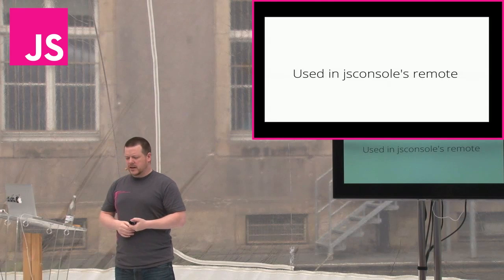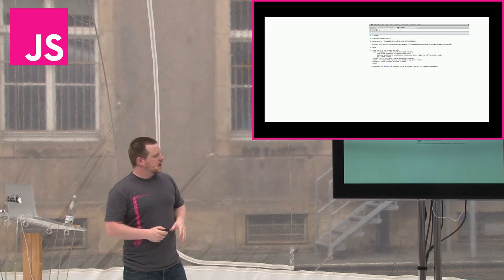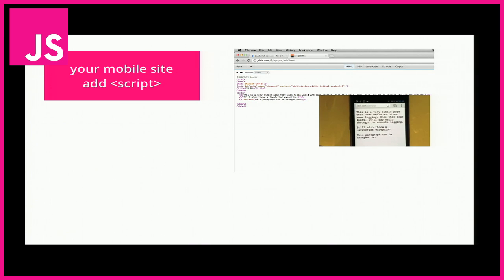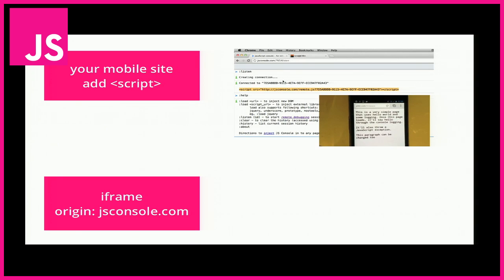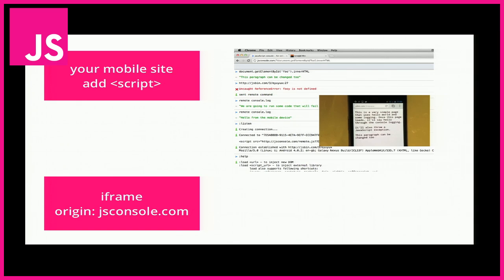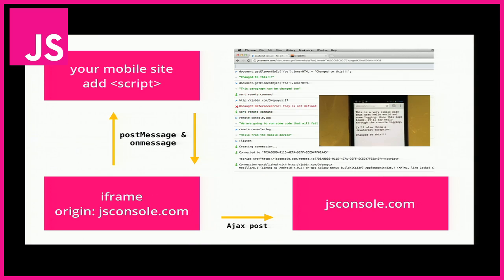You're going to have to bear with my diagram here. There's a video of the remote working, but you include this script that points to jsconsole.com, and that creates a console object and overrides the actual one inside of your page. But it creates an iframe that points back to jsconsole.com and then uses postMessage and onmessage to communicate in and out of that iframe. And then the iframe can point back to jsconsole.com and communicate using Ajax posts and EventSource.